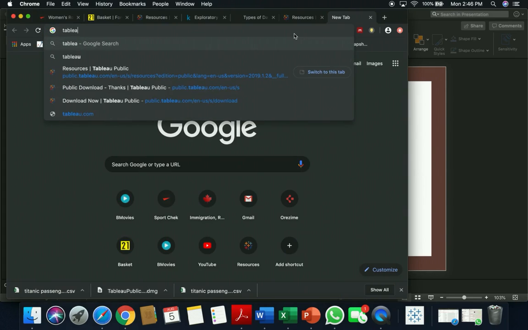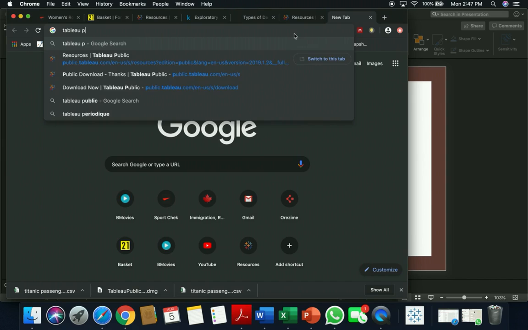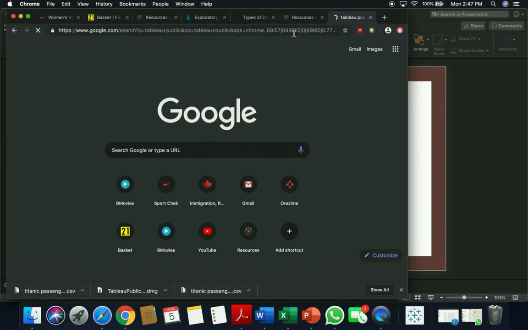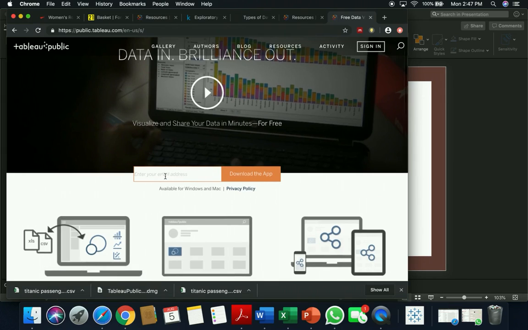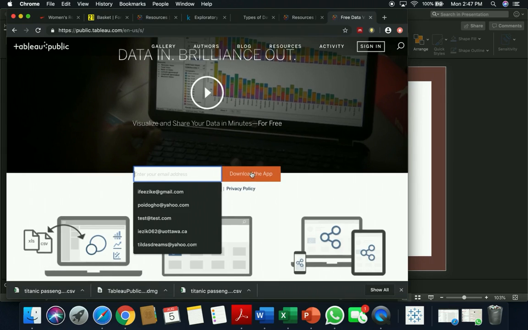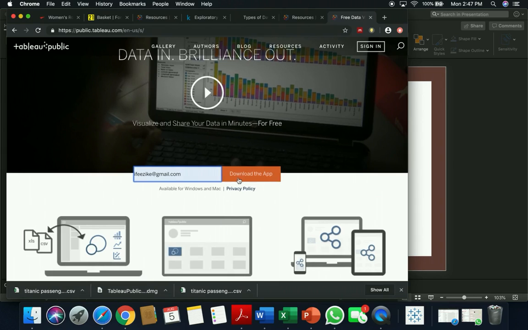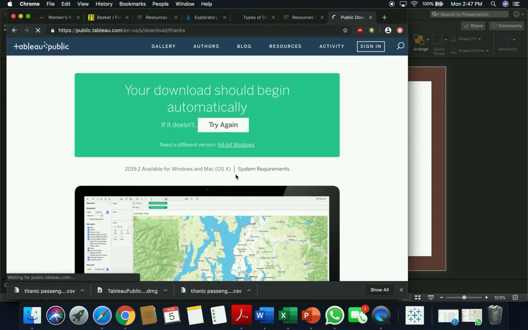So let's just type Tableau Public and click enter. So we'll see Tableau Public free data visualization software. So it's told to you already that it's free. So next, to download, they ask you to put in your email address. I'll put in my email address here and click on download the app.